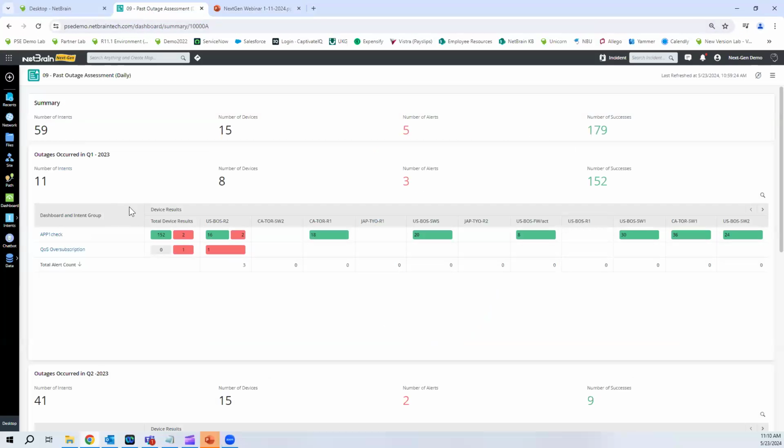So here you can see my past outage assessment dashboard, and this is something that I'm running daily, but of course we can run this hourly, every couple hours, as frequent as we want based on the criticality of the issue. And you can see the way that this is divided to help for understanding is by when that past outage occurred. So this is for Q1 of 2023.